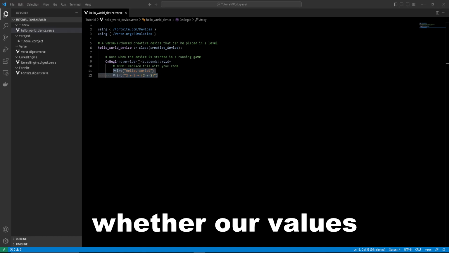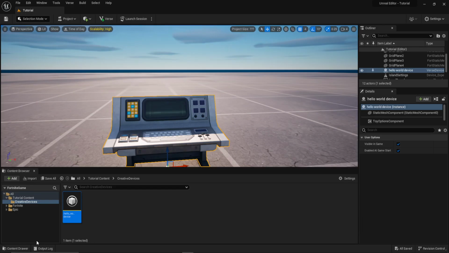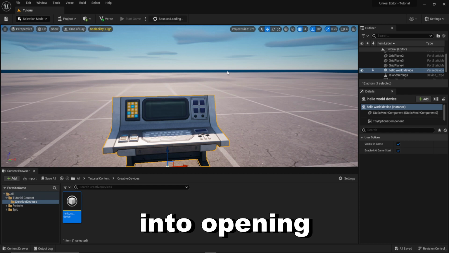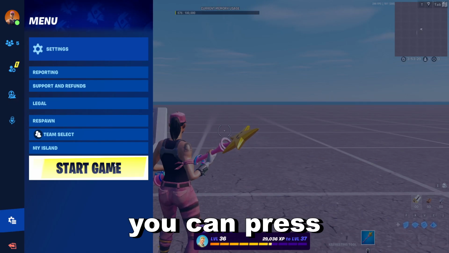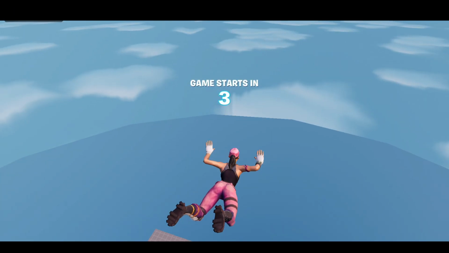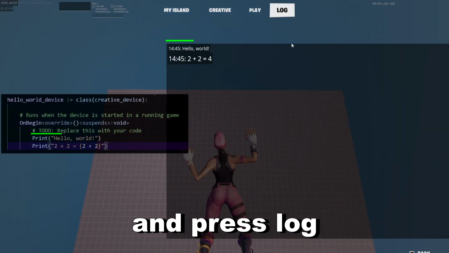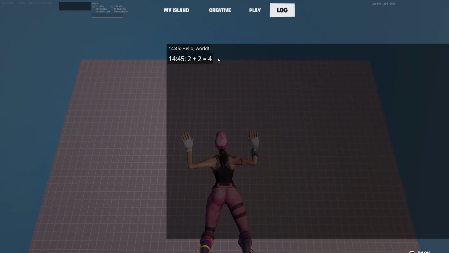If we want to check whether our values are being printed, we have to go back into the Unreal editor. In here, press Launch Session. This will prompt your Fortnite game into opening your world. In here, you can press Start Game. And when it's started, you can open your inventory and press Log. Here you can see the exact values that we added.